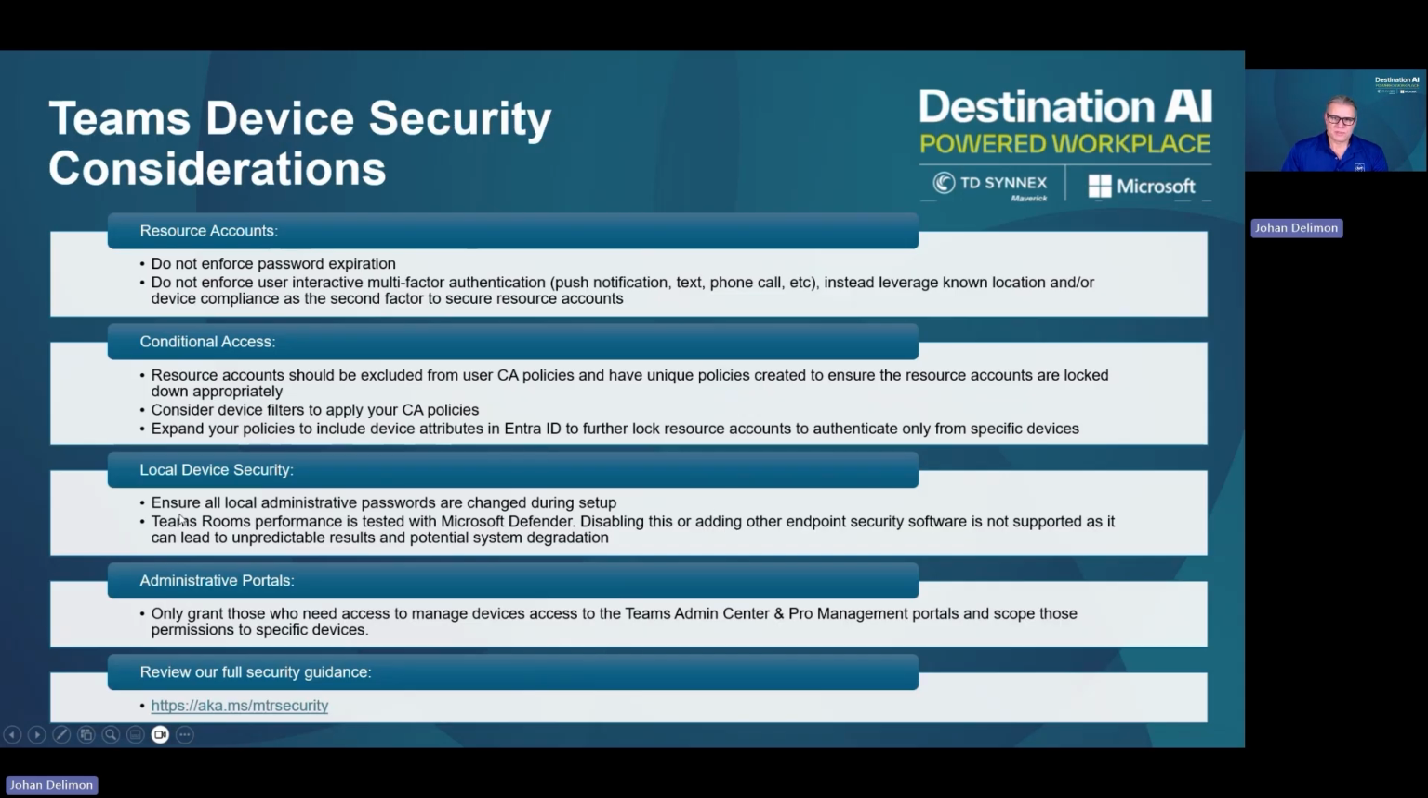Then we have to make sure that local administrative passwords are changed. There we have this Intune solution, local administrator password. And then we can use Microsoft Defender. It's been tested. And then only grant the users that need access to the admin portals. But that's just general best practices.